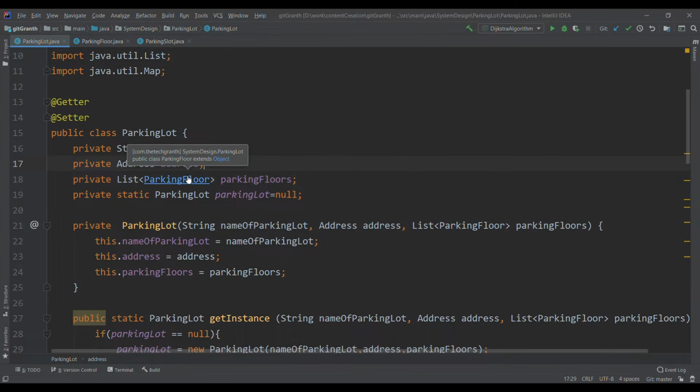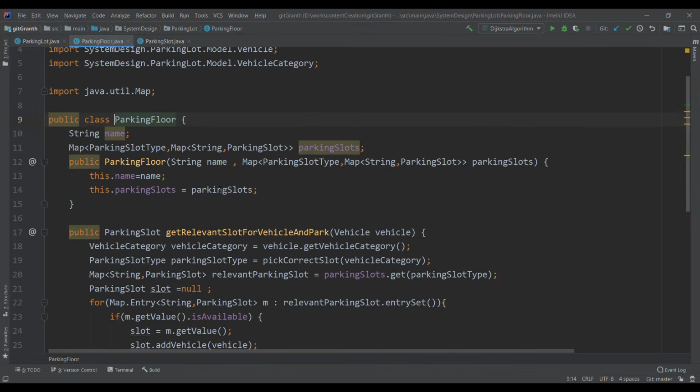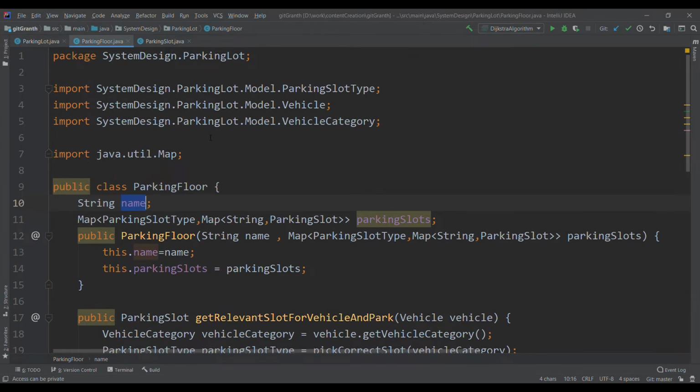Now next we'll go to the parking floor. In parking floor, we'll have the name of each floor, like floor 1, floor 2, or we can name the floor with some alphabet like A, B, C, or some naming convention that you can follow. Next, in the parking floor, we will have a map which will contain a type of the parking, and it will be a complex map. So it will be a map of map. This will contain each of the slots. This map will be the name of the parking slot, and the parking slot object itself.